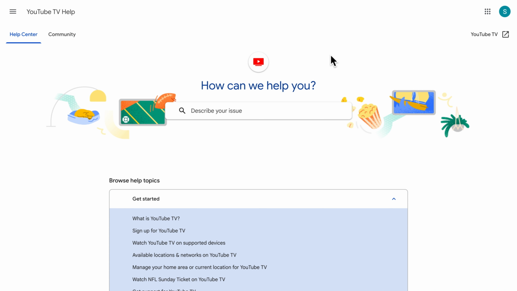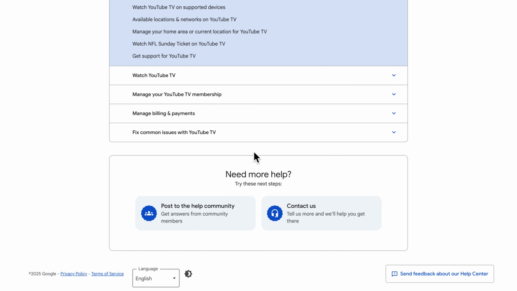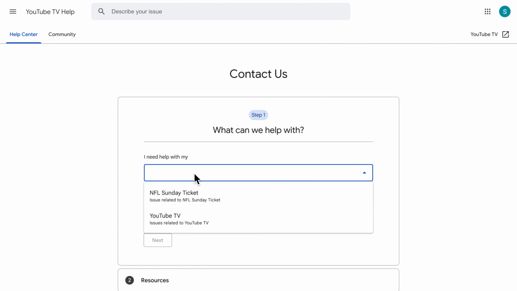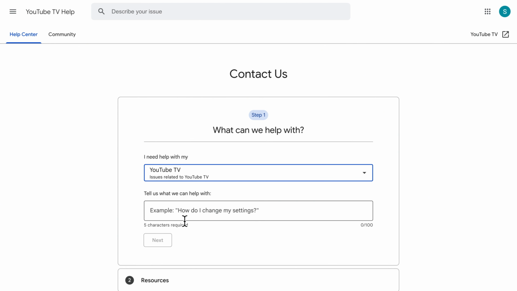And then after that, here you want to scroll down until Need more help, and then you can just click on Contact us right here. On step 1, on I need help with, you can just click on it and then click on YouTube TV. And below it, you can just enter your problem. So for example, I need help with my payment canceling, and then click on next.